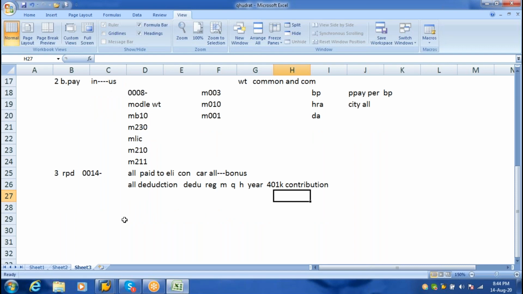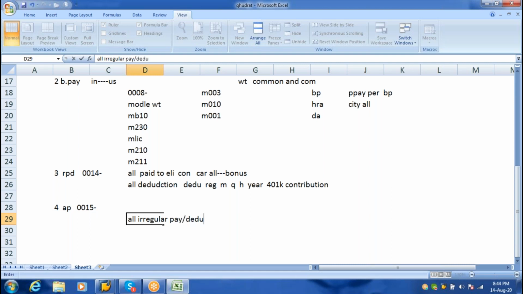Fourth one, we will discuss additional payment 0015. What we configure in 0015 additional payments here are all irregular payments. Irregular payments as well as deductions are configured. Say for example, incentives. Say for example, overtime.